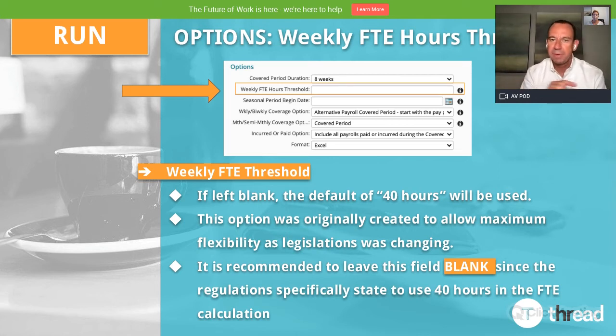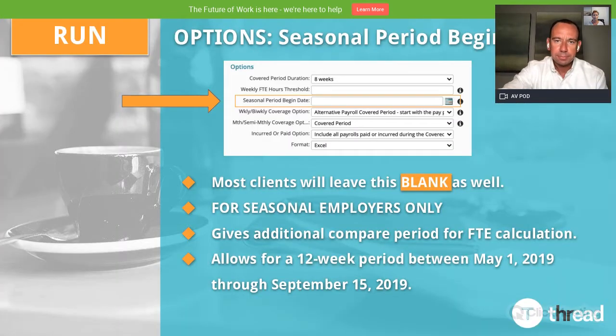We actually believe this may be a field that gets removed in a future release from our developers to help with any more confusion, now that we have the clarification that 40 hours is the number. For a very small subset of you, you may be a seasonal employer. But for most, I'd say 90%, 95% of our clients, you're going to leave this blank, because this is really going to be used for anybody that may have a different period for FTE calculation. They gave an example in one of the recent releases with the seasonal employers, where it allows it to be a little bit more fair. So you can take advantage of this setting.